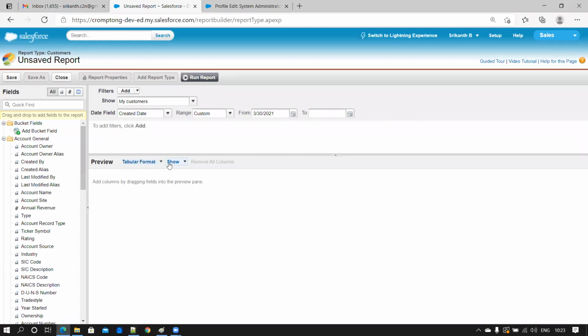Initially I'm choosing tabular. I want all the accounts, right? Come here, choose all accounts. Here it is asking for a time range, so I'll put all time. That means from the beginning, it's showing all the accounts for you for the created date.